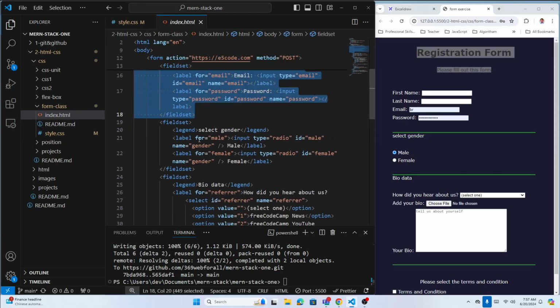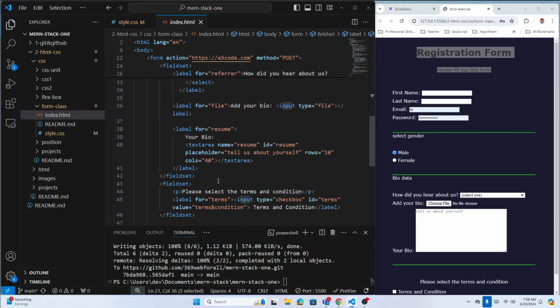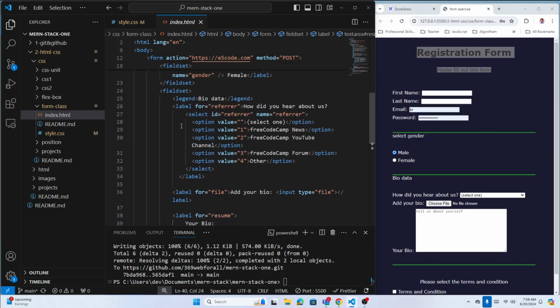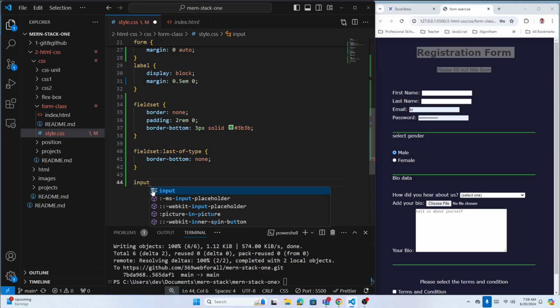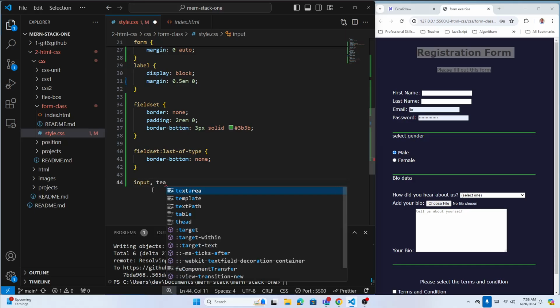So the next thing we're going to style is what? Let's check now. The fieldset we're done, we worked with the label also. Now we have all the input fields. Let's select the input. Then we have textarea and also the select. There are three different input things, so let's write that: input, textarea, and select.